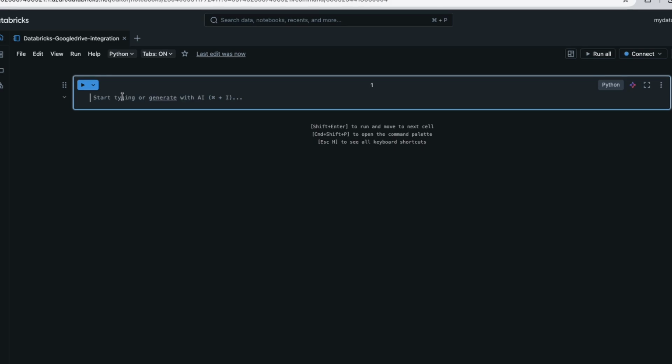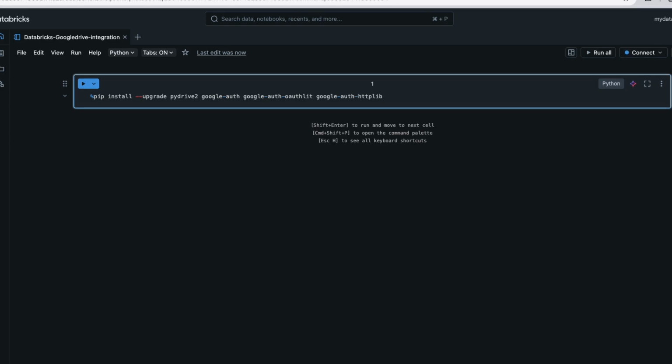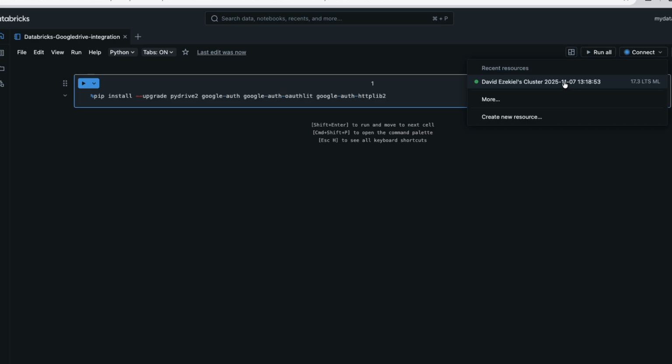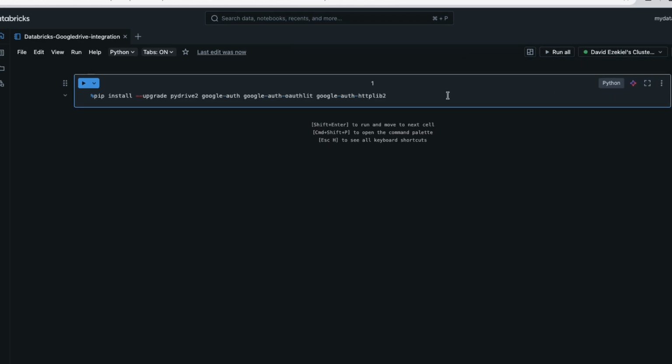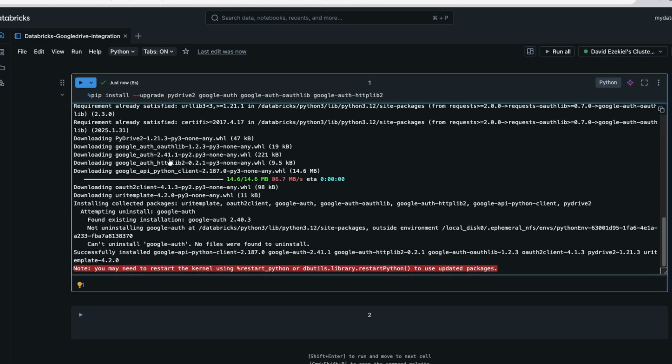First things first, I'm going to be installing a couple of packages we'll be using. The first one is the gdrive, and I'm just going to be typing that. And I have it. Before I run this, I'm going to attach the cluster that I have created. My cluster is live and running, and I'm going to use that cluster to run this. I seem to have a typo here. Yeah, accept and run. Great, I have all of this installed.